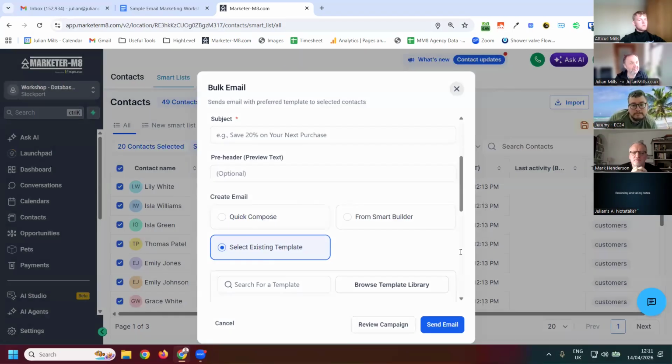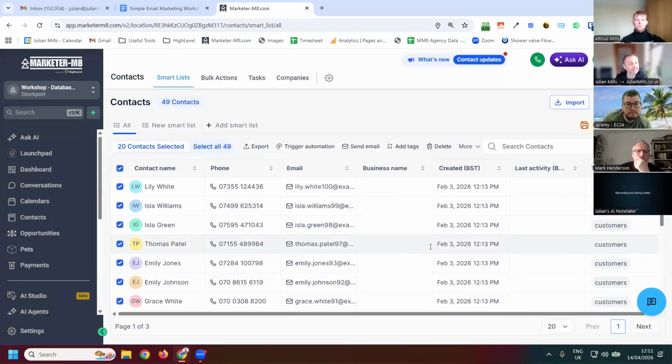Does that make sense for everybody? Okay, so that's one way of doing it. That's how you select your data in all these instances.